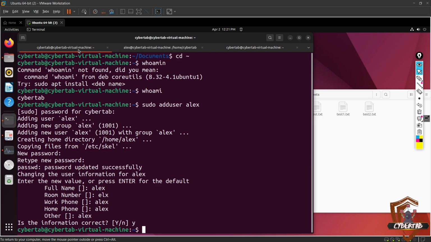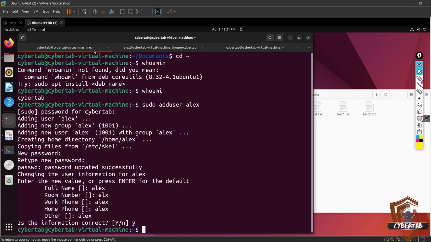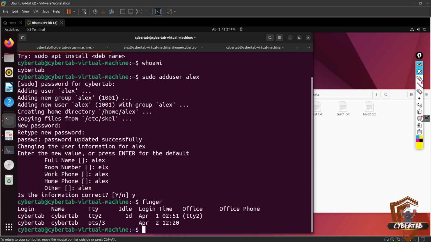So coming back to the CyberTab user, now if I want to delete that user, how will I know how many users are logged in right now? So there is a command, finger. So two users are logged in, both named CyberTab, but one of them is Alex, because it is in the same terminal. If I close it and open it again, then it will show up.